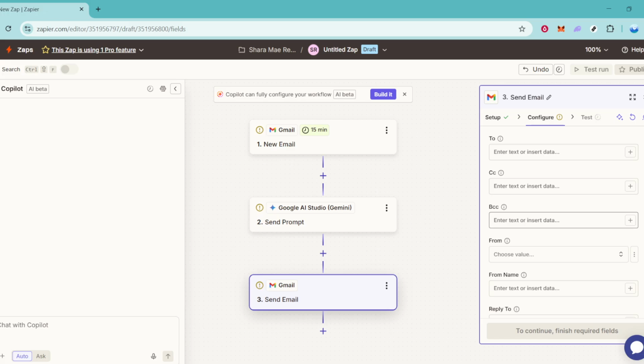From now on, whenever a new email arrives in your chosen mailbox or label, the AI will generate a reply and Gmail will send it. No manual work required. This is especially useful for managing customer inquiries, allowing you to respond faster and handle higher volume while keeping your communication professional and consistent.